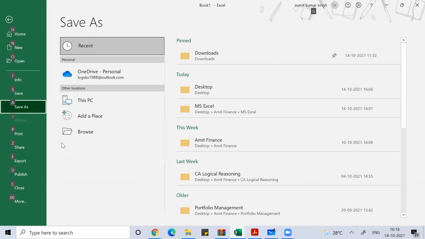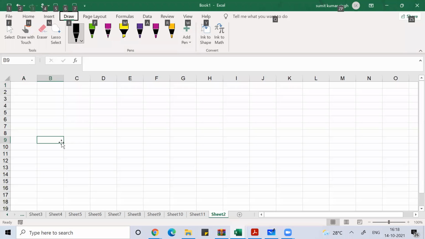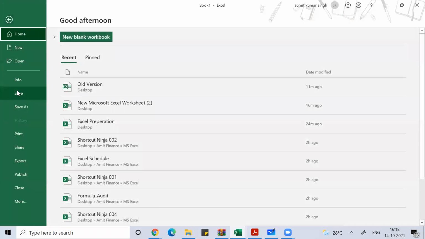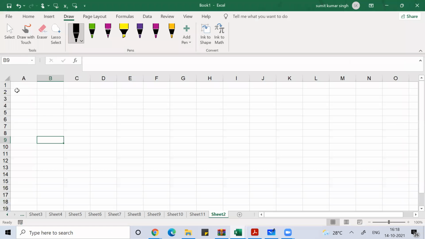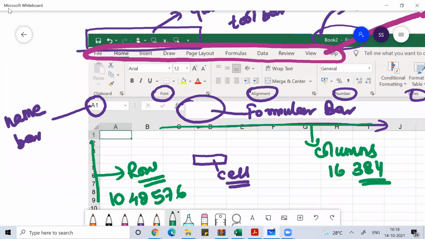Once your Excel workbook is saved, whatever continuous work you do in it, you can keep saving it by pressing Control S, Control S, Control S. So Control S, or under File, then Save. Or here you can see at the Quick Access Toolbar, this Save option is there. You can click on that.